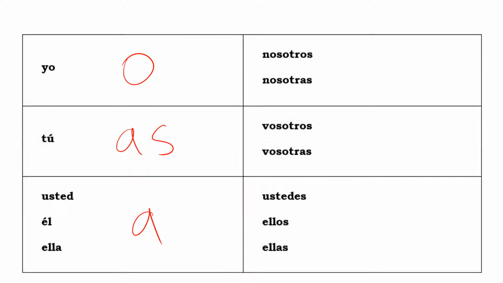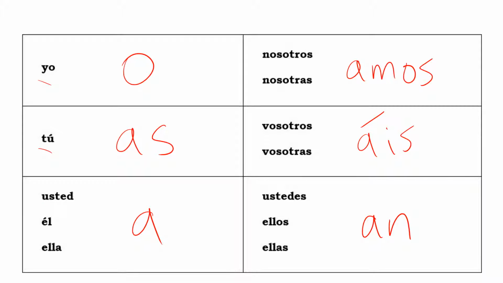For nosotros, to say that we do something, we're going to add amos. For vosotros, only in Spain, to say that you guys do something, we'll take off AR and we'll add áis. And for ustedes, ellos, and ellas, to say that you all or they do something, we'll take off that AR and add an. So our AR endings are o, as, a, amos, áis, an. You already know all of these subject pronouns and where they belong, so now we just need to memorize the endings that go with each one of them.